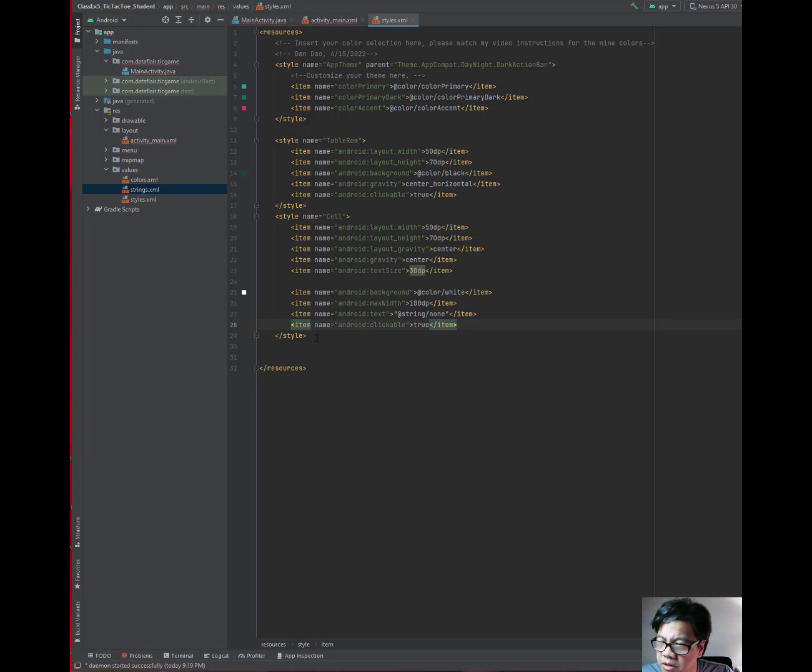Let me tighten up this right here. This is the individual cell for the style. The name of the cell is called cell. When I use this over in my main activity_main XML, I'm going to call each one to use one of these references.